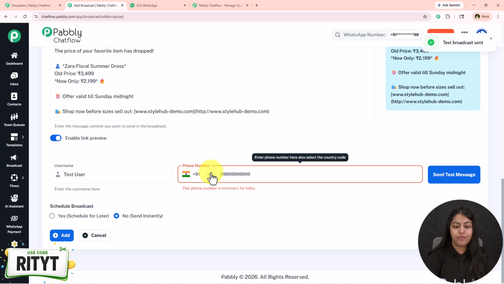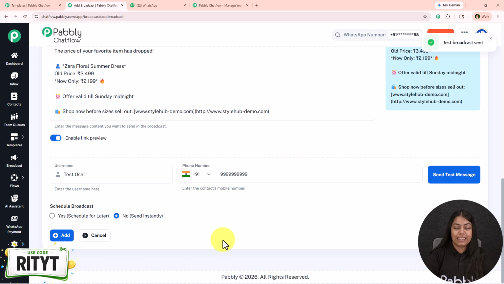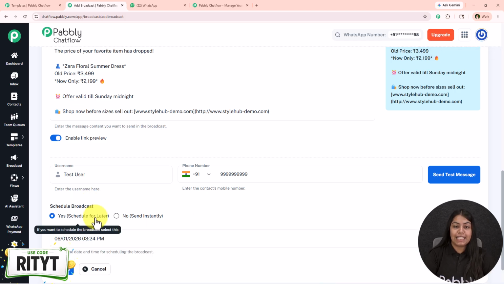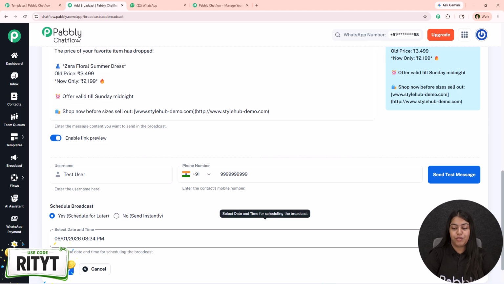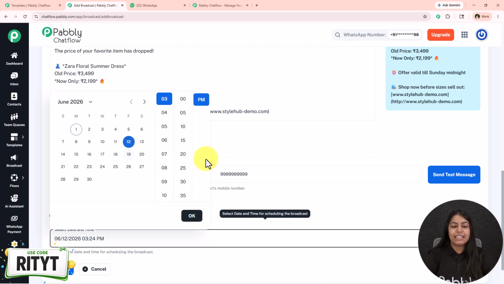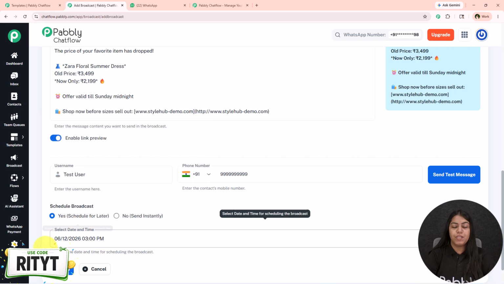In order to do this, we have two options. We can schedule the broadcast for later or send instantly. So if you wish to send this instantly, you can click on this no send instantly and click on this add button. If you want to schedule this for later, go on this yes schedule for later, and then you have to go on this calendar button and simply select the date and time at which you want to schedule this message. So I want to schedule this broadcast for 5th of June 2026 at 3 p.m.